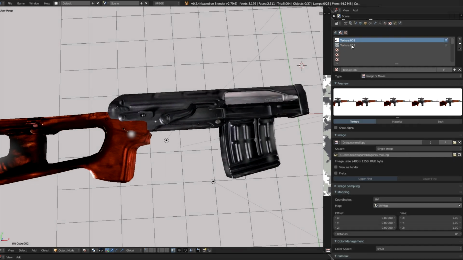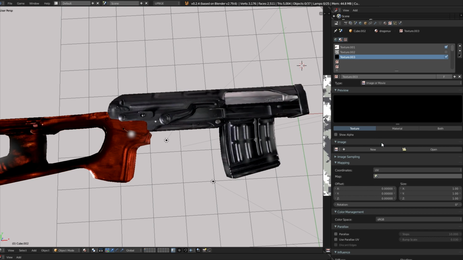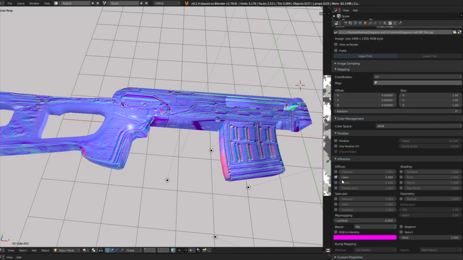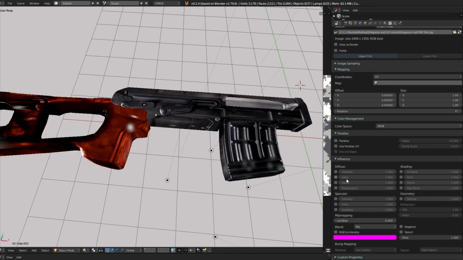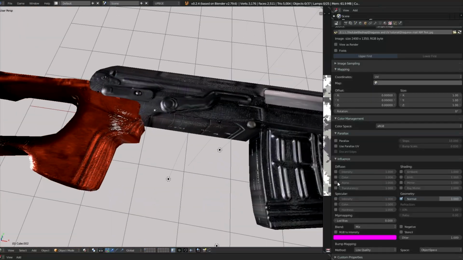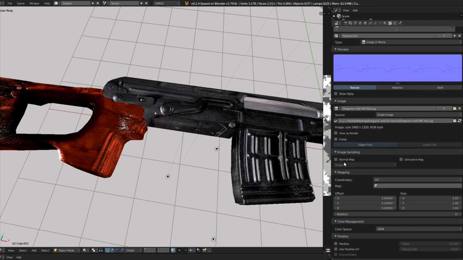Okay, so add a new layer and add the picture as we did before. Then go down and remove color. And then you go and enable normal. And now it looks pretty good, but it could be better. So we go up again and go into image sampling and click on normal map. And there you have it.